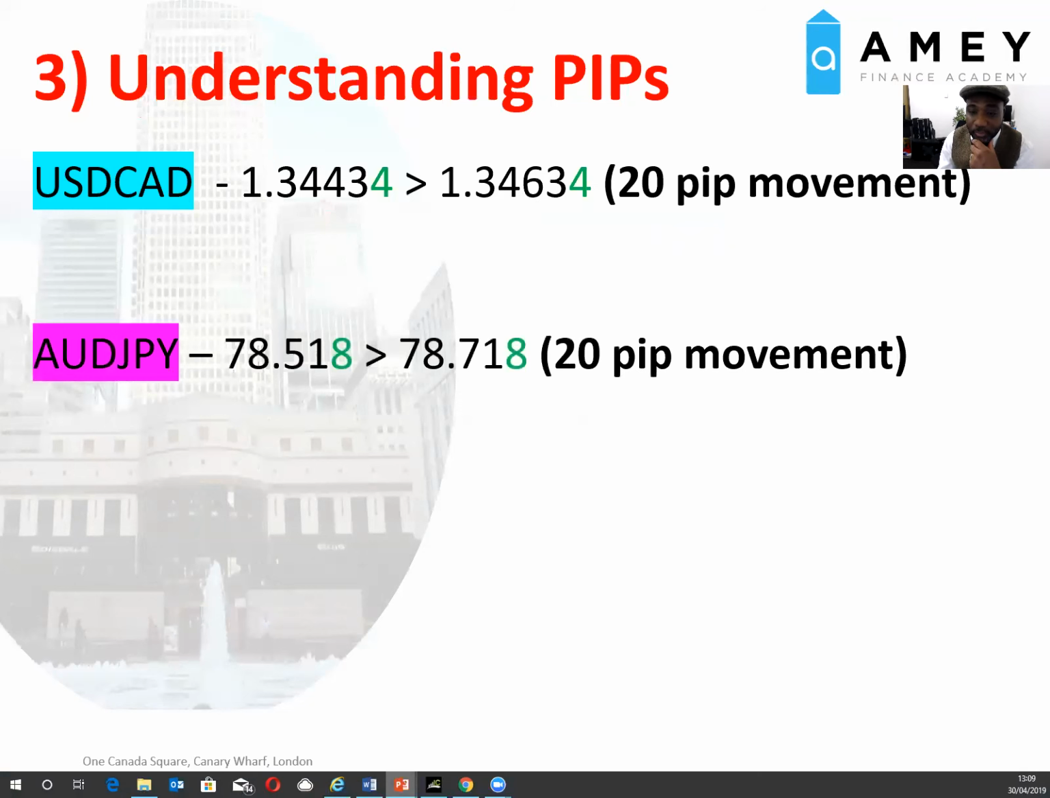However, if your currency pair has JPY in it, JPY is the only currency pair that has only 2 digits after the decimal point. The third digit is the pipette, so we can ignore the pipette. I've made it green again. So 0.51, if I want to add 20 pips, that now becomes 0.71. I'm ignoring the third digit, which is the pipette. So that's a 20 pip movement. I hope that makes sense.